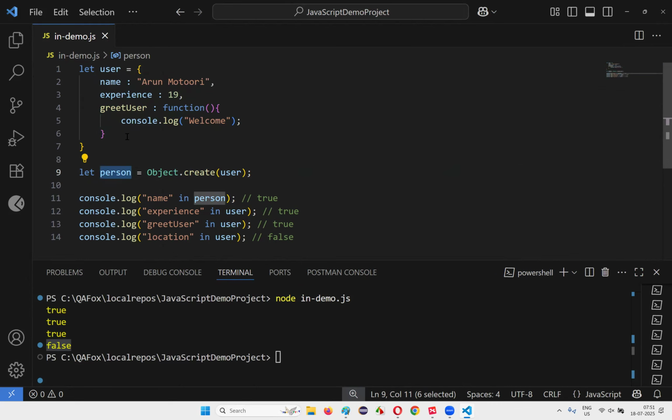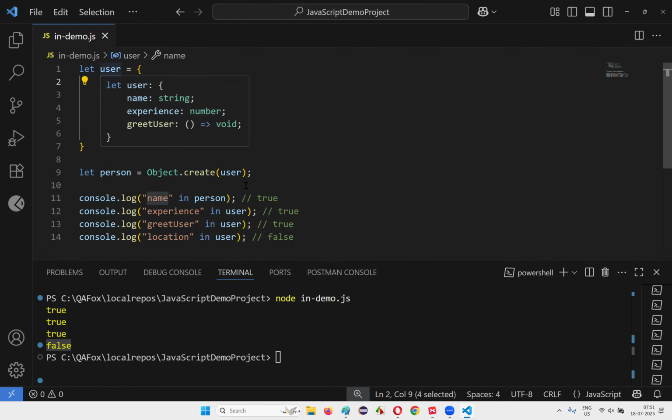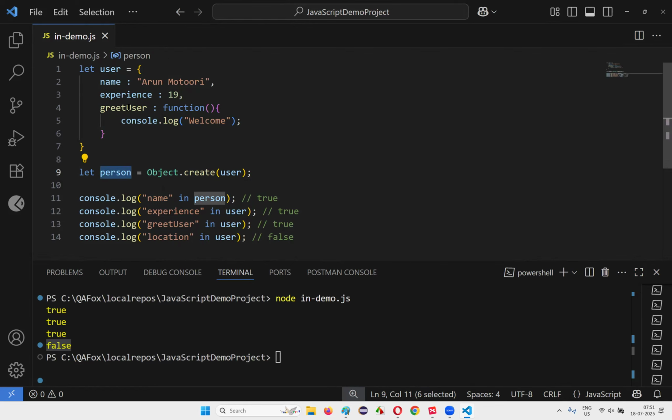If these properties are inherited by the person object, will this in operator work? Yes, for inherited properties also the in operator will work. So name in person, name will be inherited from the user object to the person object. So it will still return true. And experience in person should still return true because experience is an inherited property from the user object to the person object. So for inherited properties in the person object also, in operator will return true.